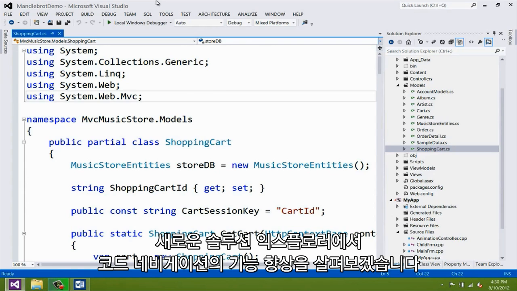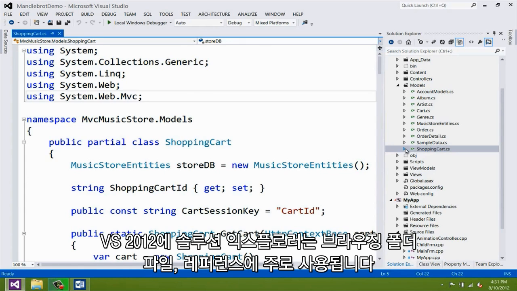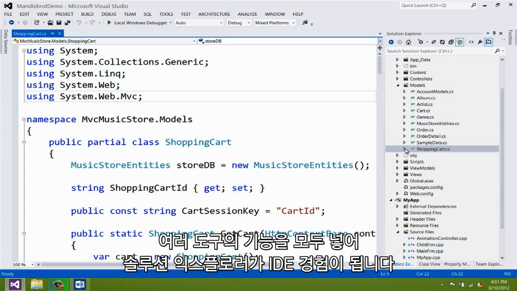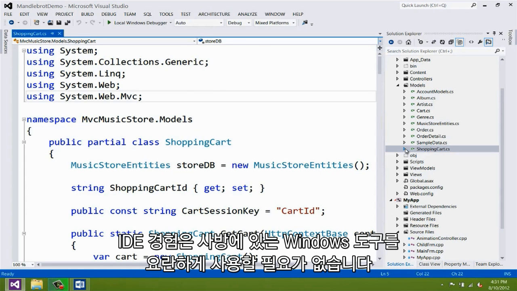Let us take a look at the new Solution Explorer and how it improves the code navigation experience. In Visual Studio 2010, Solution Explorer was mainly used for browsing folders, files, and references. We have now pulled together the functionality of a number of other tool windows like Class View, Call Hierarchy, Navigate To, and Find All References in the Solution Explorer, resulting in an IDE experience which is less cluttered with tool windows all over the place.